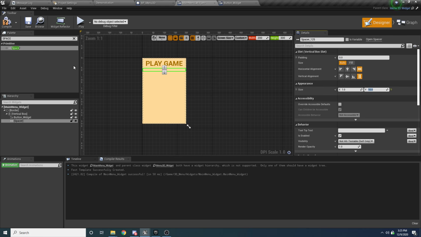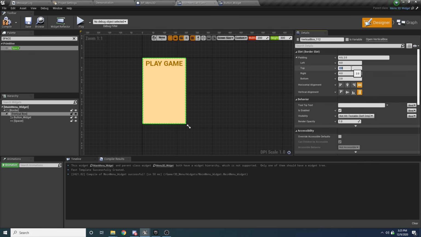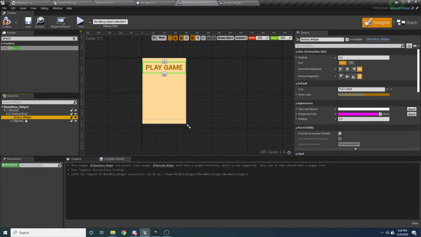And then from there, we basically just want to copy this. Oh, actually, the vertical box, let's add a little bit of padding to it as well. So let's add maybe 20 to the top and 20 to the bottom. And then we can take this button widget and duplicate it. So we'll right click and say duplicate.